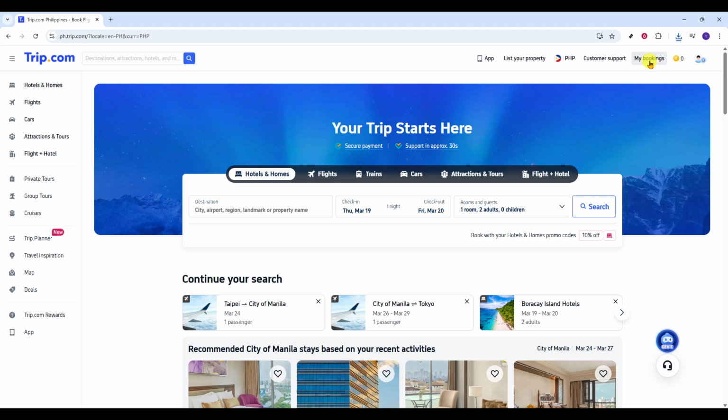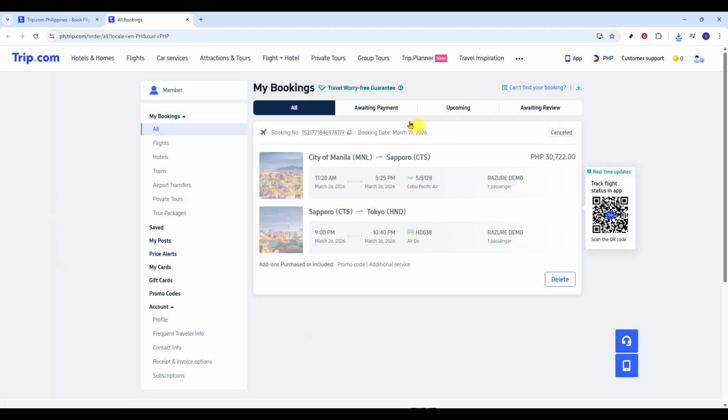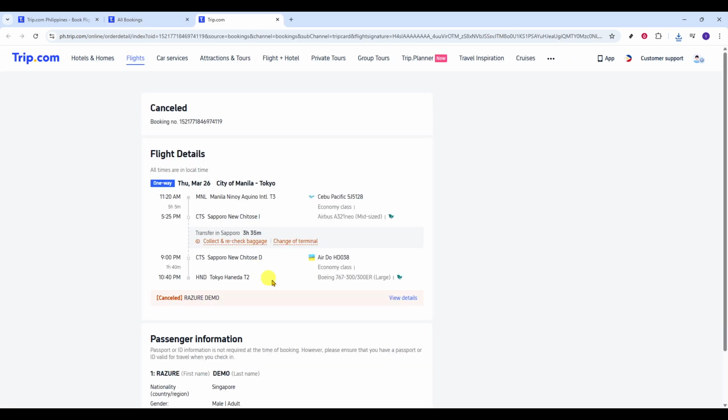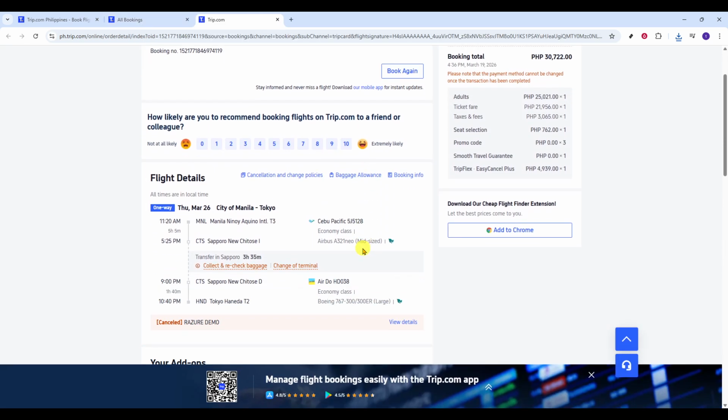Go ahead and click My Bookings. This opens your trip list. You should see your recent and upcoming reservations here. If nothing shows up, try adjusting filters like time range or trip type, or switch to a different tab such as upcoming, completed, or canceled. Remember, you typically need an active, ticketed flight for change options to appear.